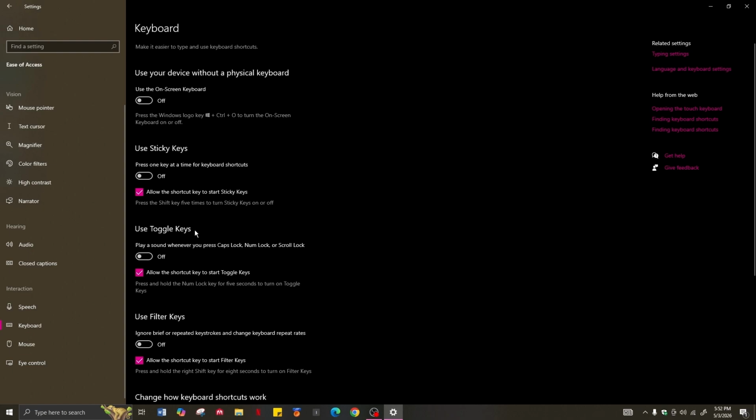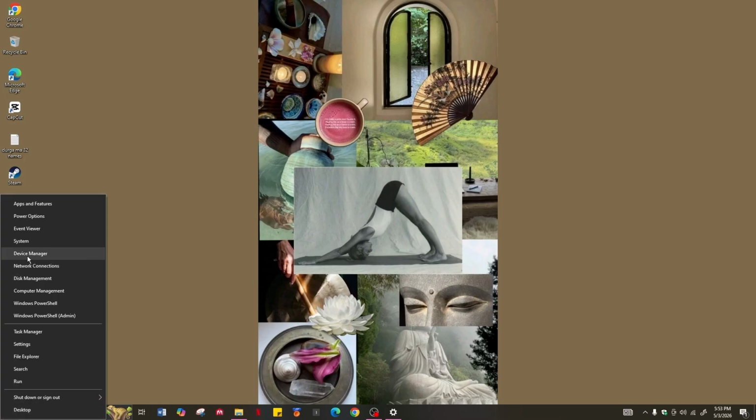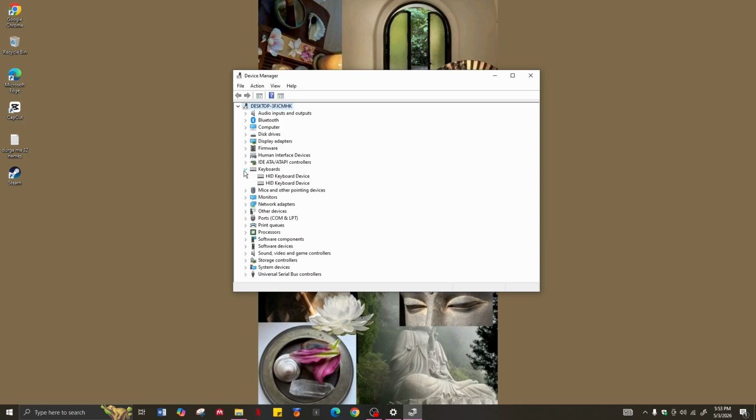Next, restart your keyboard driver. Open Device Manager. Expand the keyboard section, find your keyboard and right-click on it and select Uninstall Device and restart your PC to automatically download the latest driver.